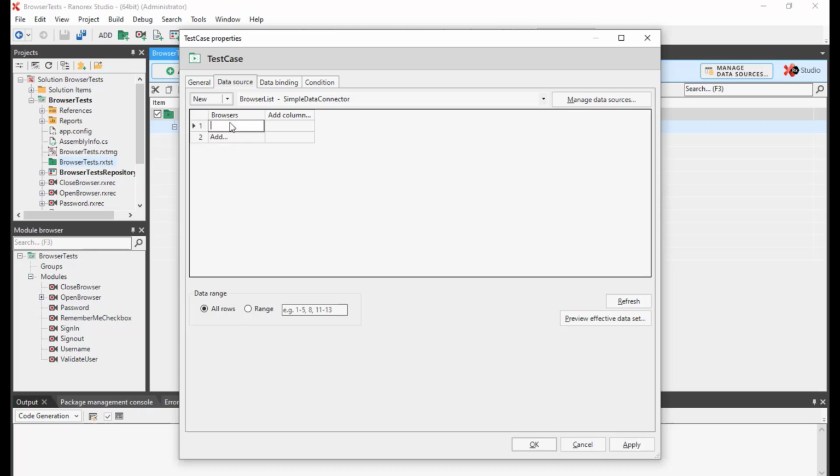And down here we can say, okay, we'll start off with Firefox. And then we will go to Chrome. And then last of all, we will use Edge Chromium.